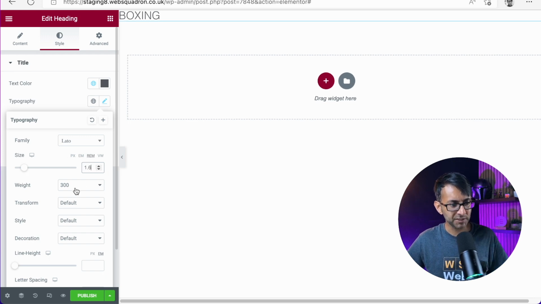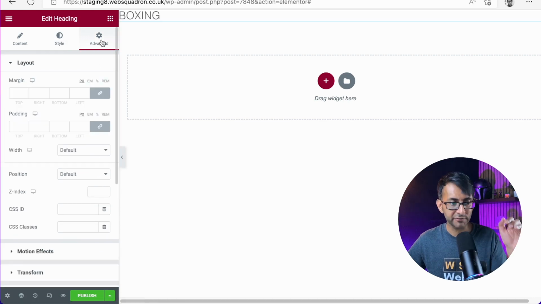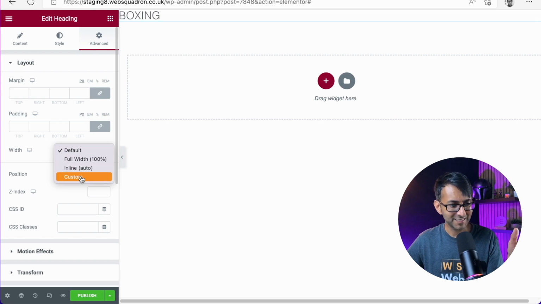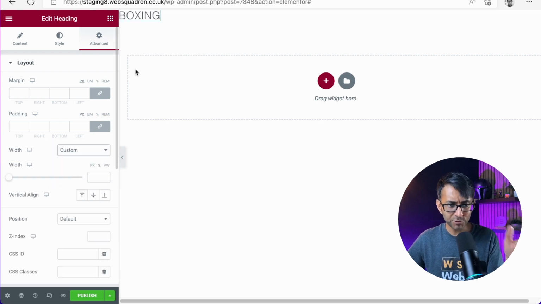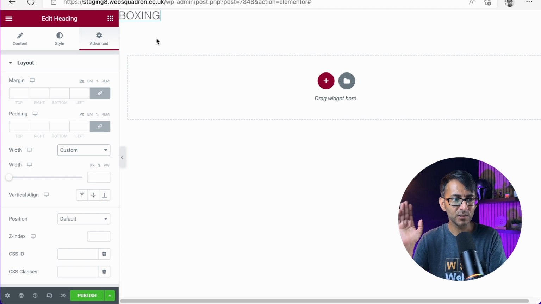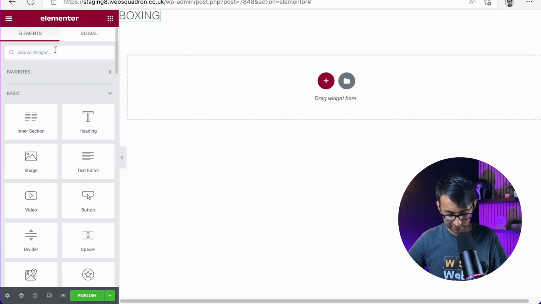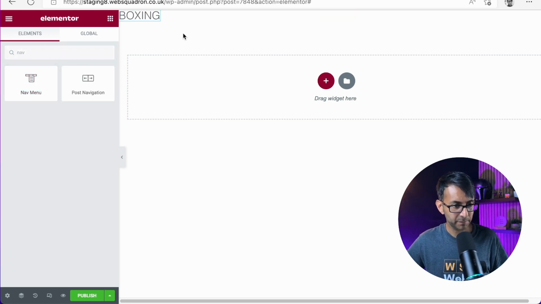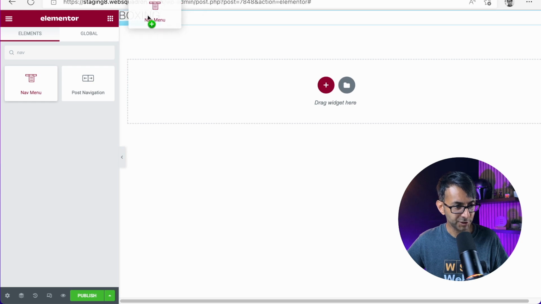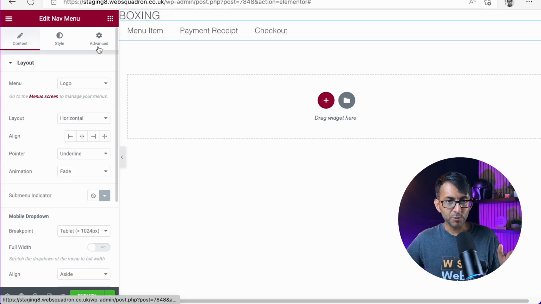Yeah, we'll go for about 1.6, and I'm going to make it about a weighting of 3. In fact, I think a weighting of 300 worked quite well there. What I'm also going to do is go to Advanced, go to the width, and set that to a custom. Now, when you do that, the heading is still in the top left position. But what it now means is if I drop in a nav menu like this, the nav menu has now gone underneath.